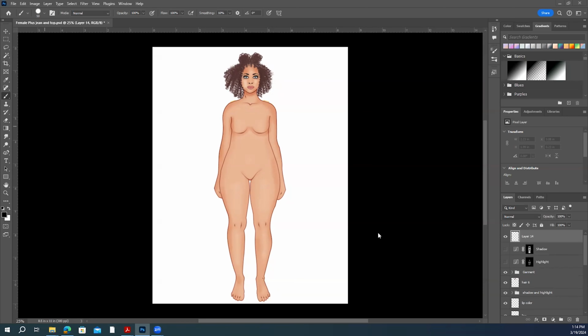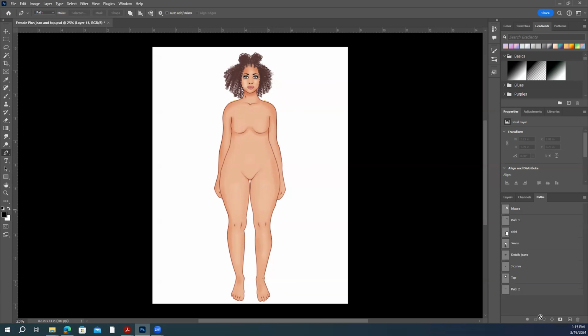Hey guys, in this lecture we will talk about how to fill a denim or jeans texture. First of all, I already have my path, but if you don't have one, you can use your pen tool and create a path. Simple pen tool. But I already have it and I can use that. Let me select that. And this is my path for jeans.